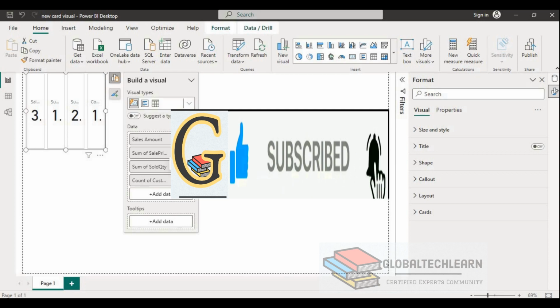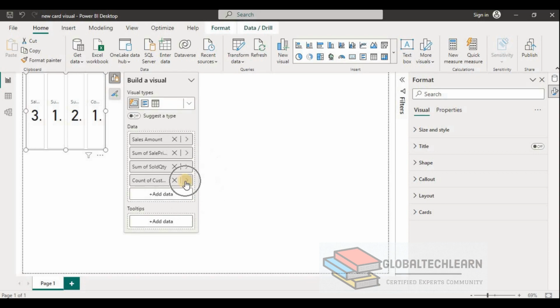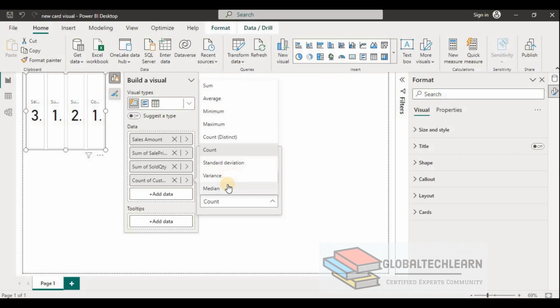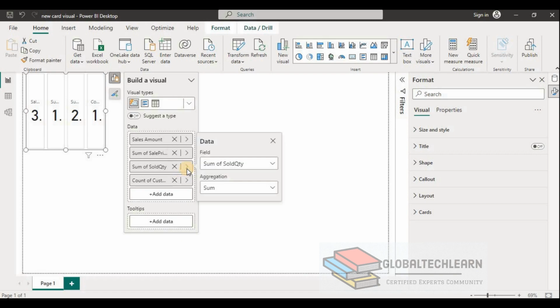Now when you click on the data options for each individual field, you can see the aggregation option is available. When you open this drop down, multiple aggregations are available which we can apply on the fields. For this particular field, we want to show the count of customers, so I am selecting count from here. Similarly, if you want to change the aggregation for any other field, open the data option and select the required aggregation from this drop down.